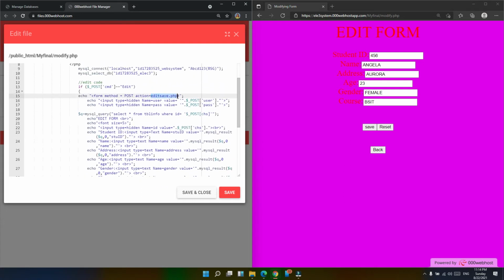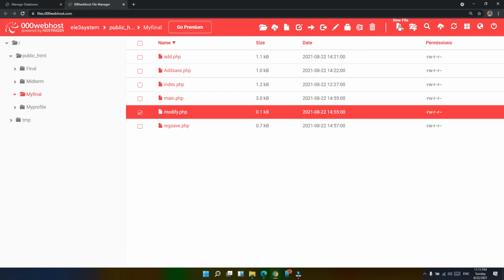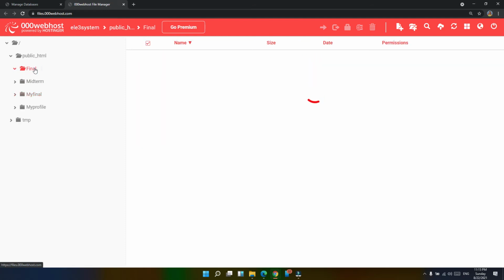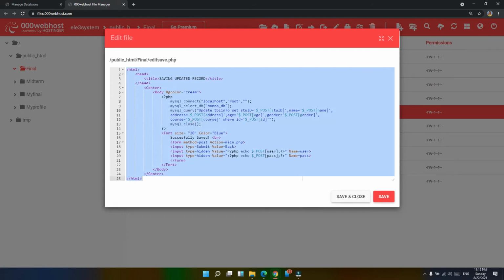Edit save.php. Copy. So, isi-save na natin to. Save and close na natin siya. Hindi pa magagana yung button natin. Once na sinave natin to, hindi pa muna gagana yan. So, for us to execute the button, gagawa tayo ng panibagong file, and pangalan niya is edit save.php. So, create natin yan. Since I have na, i-copy paste ko na lang siya. Okay, let's save. Then Control A copy.